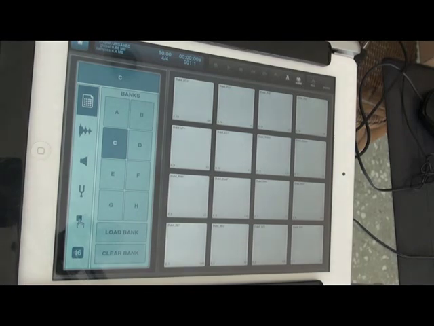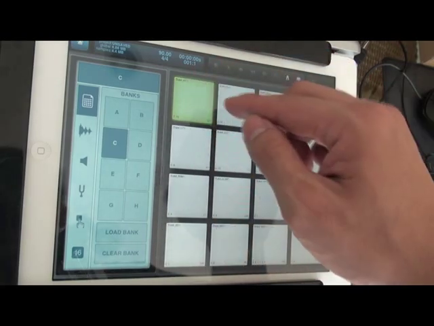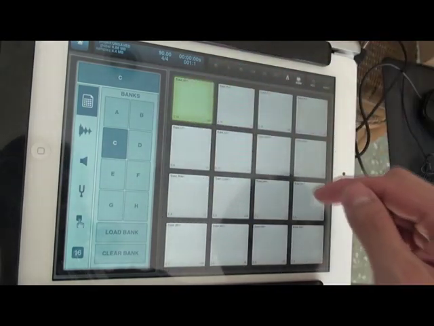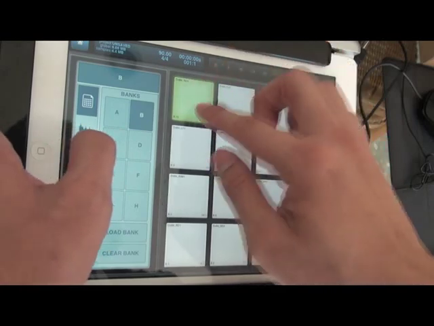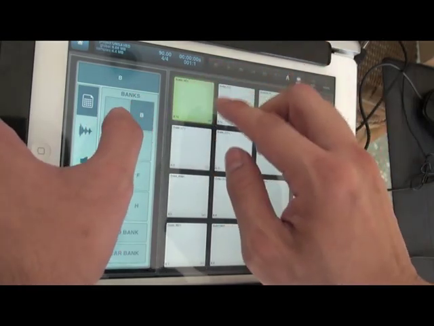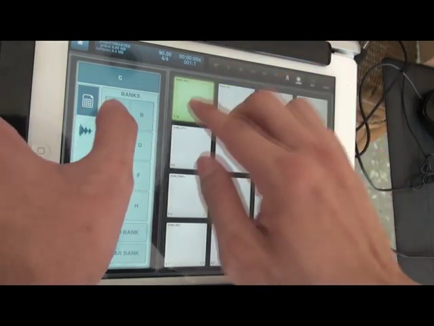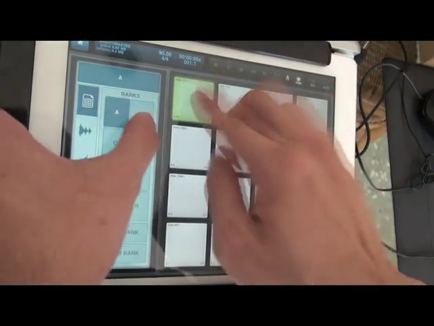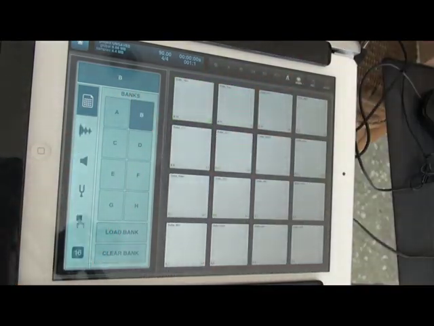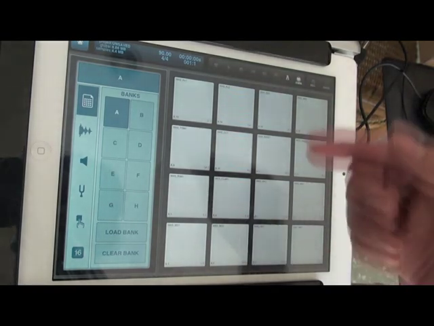What I like about this is you can switch in between sound banks when you're performing. So let's say I have this first pad right here, which is playing a dub reggae sound. I could change it to a drum and bass sound just by the press of a button, and also back to the hip hop. So I think it's very useful. I'm going to go ahead and select back to sound bank A.